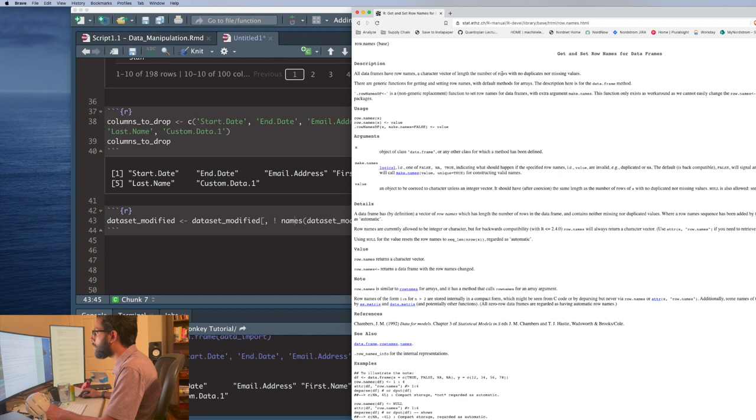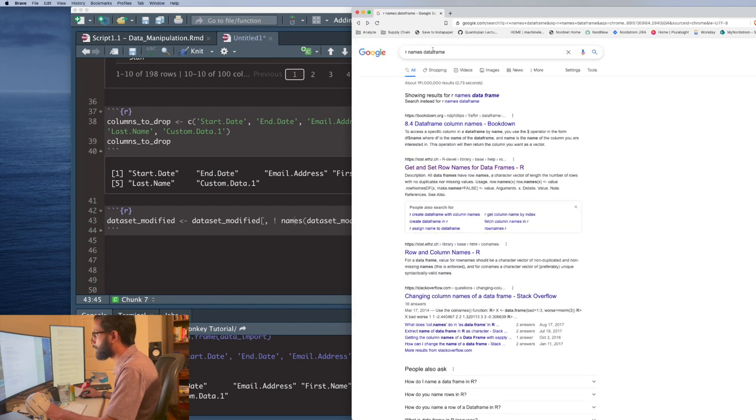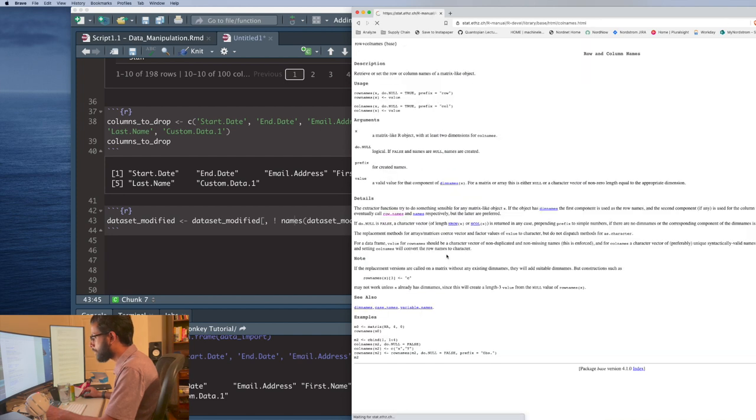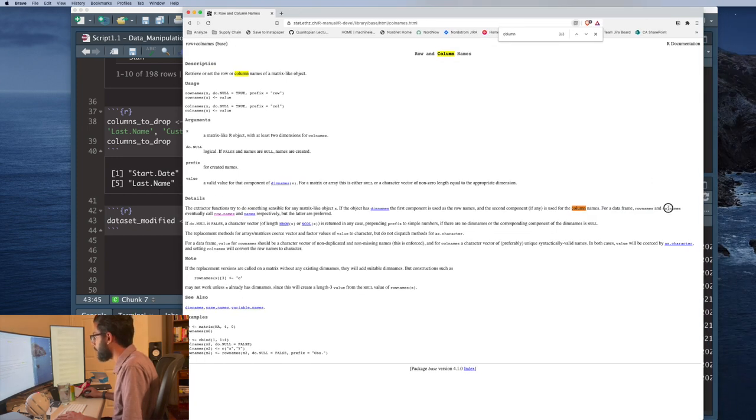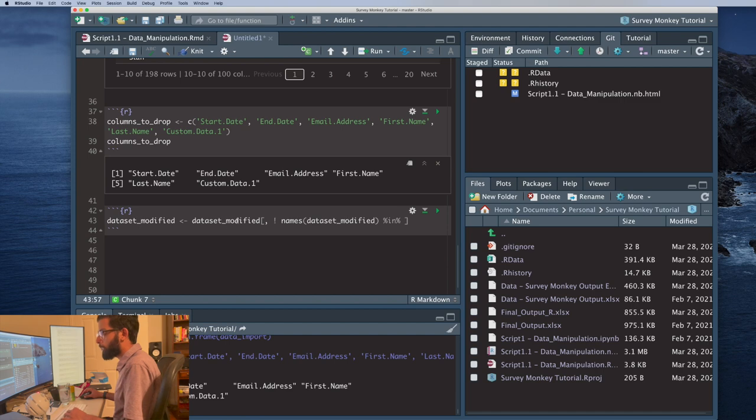Row names. Well, I would think they're column names. So I guess names is just how they refer to the columns. I know colnames is something you can use to get the names of all the columns. So what we're saying over here is we want all of the rows from dataset modified and the columns that are not in, and let's see, I think I just type in columns to drop. All right.